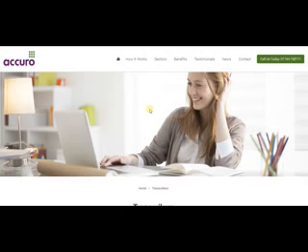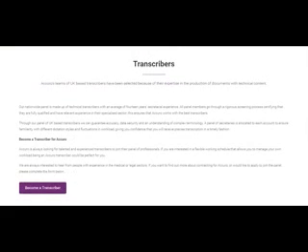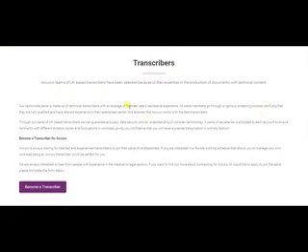The website is www.accuro.co.uk/transcribers/, and I will have the link to that in the comments. When you get to the page here, it just kind of goes into a little bit of a brief overview about their company and what they're looking for in transcribers. Then you can click on here and it will take you to a form.